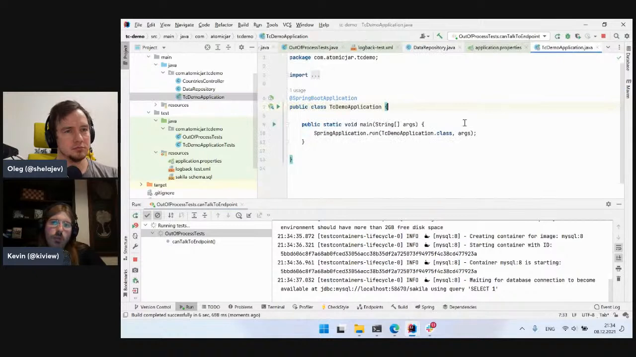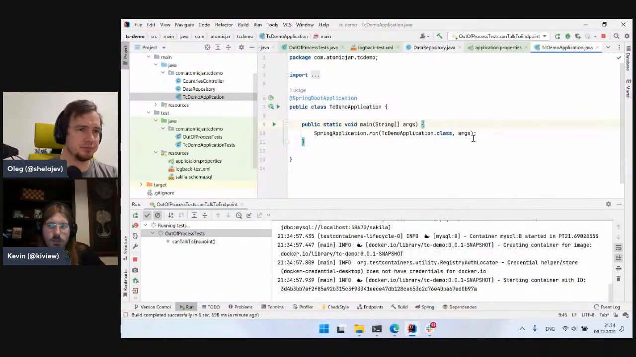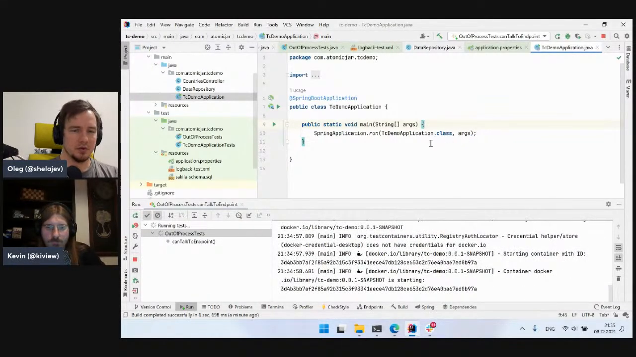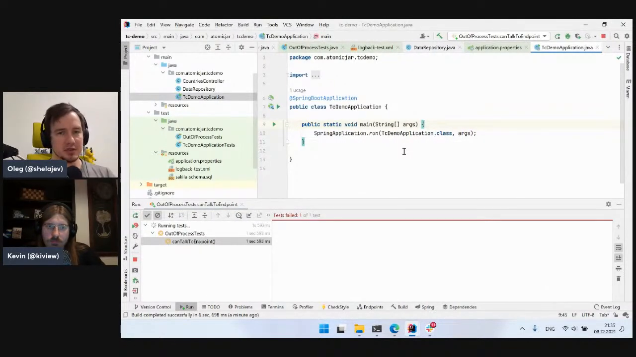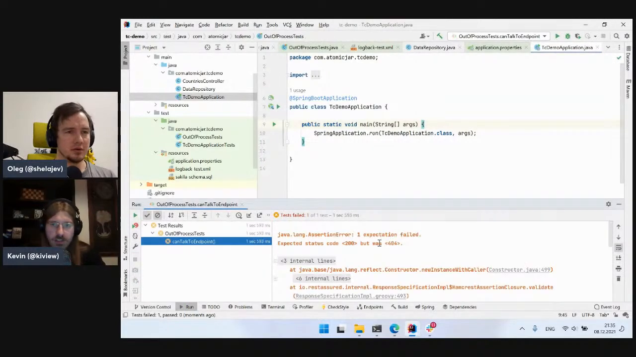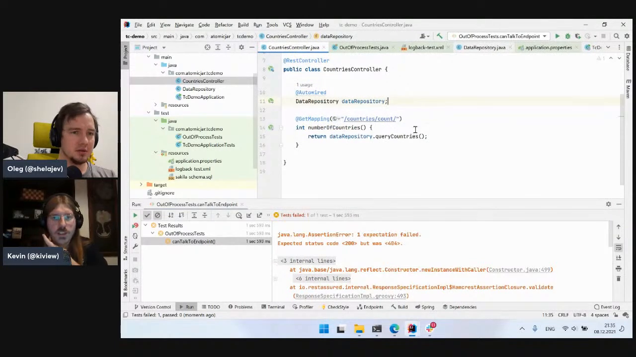So I'm not sure if we could put something like sleep here in this main method. It will not help because then the ports will not be ready. But yeah, there are a number of suggested solutions, like creating a command line runner. Did it fail? Okay, did it fail because we made a mistake? Yeah, it was 404, so something was not found.